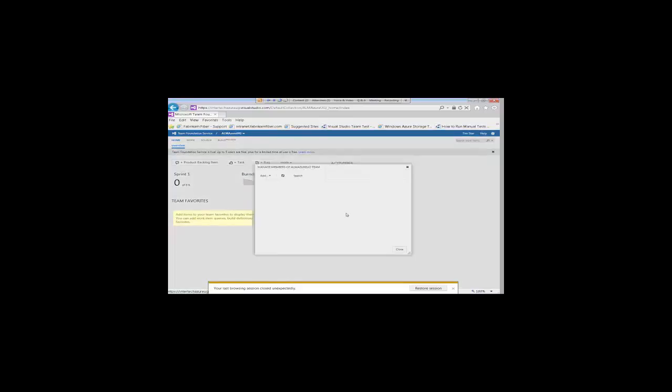This is also where you can manage your members. Again, this would just be click add, enter their live ID.